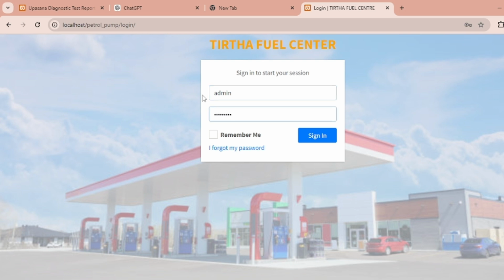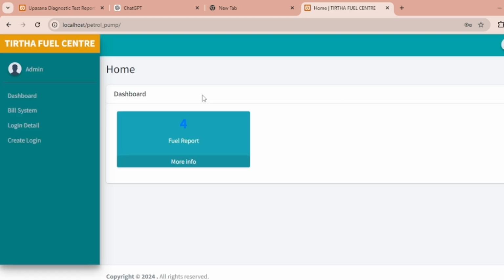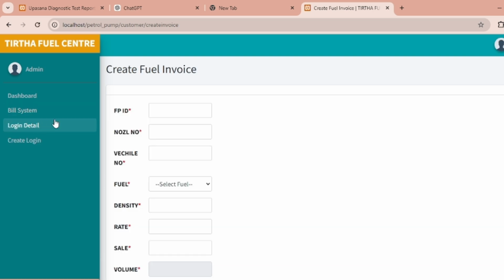Firstly, I log in to the admin panel. This is the dashboard for a fuel center, where fuel reports will be generated. Now we come to the bill system. This is a simple and very reliable system.